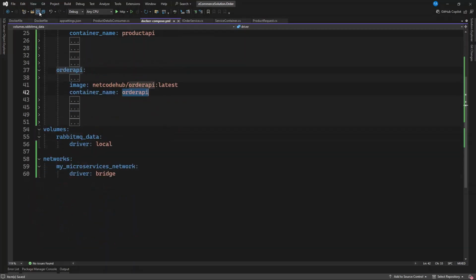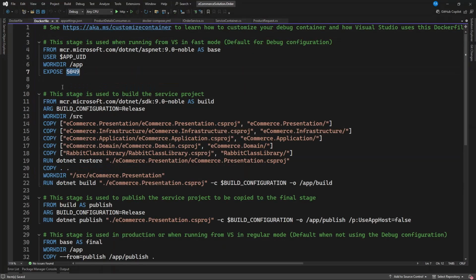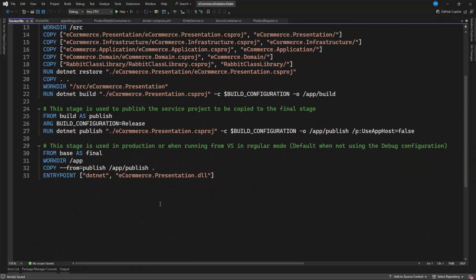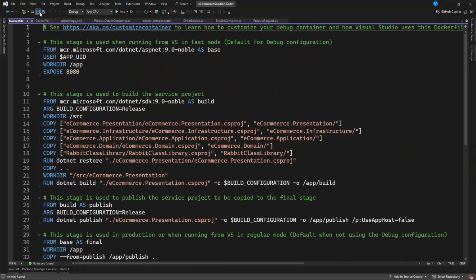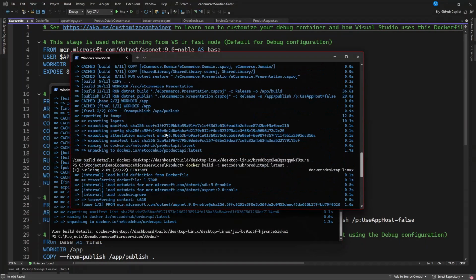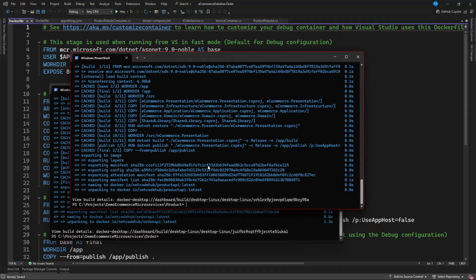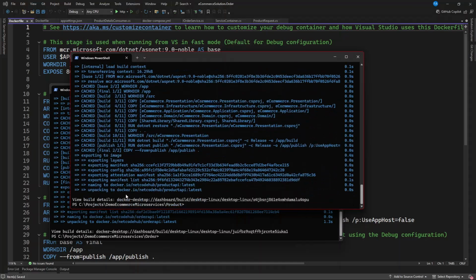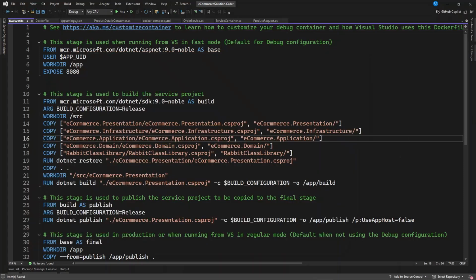Okay, so our Docker compose file is okay. Then from our Docker file, we are also okay. Then we're going to go through them again. So there is a product. We can add product. Let's build this product again to see. Maybe you can also try with the package manager console.